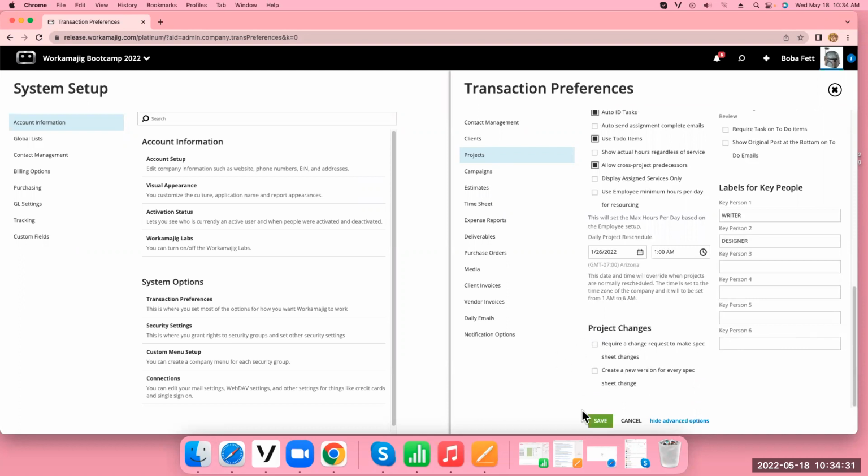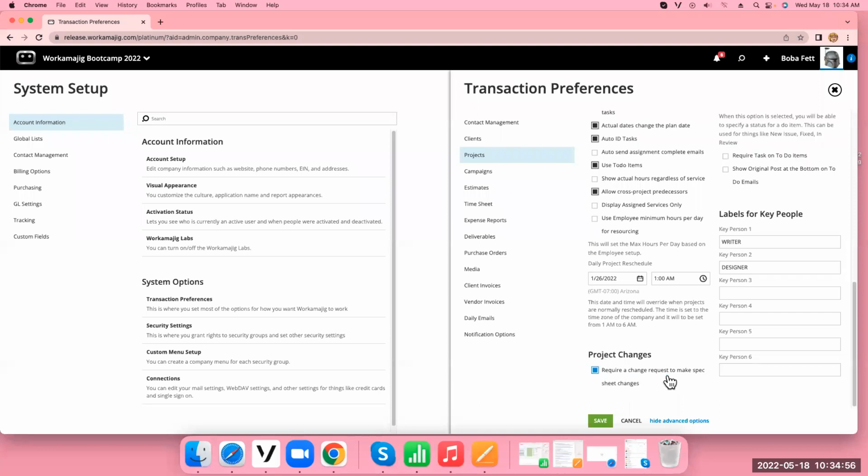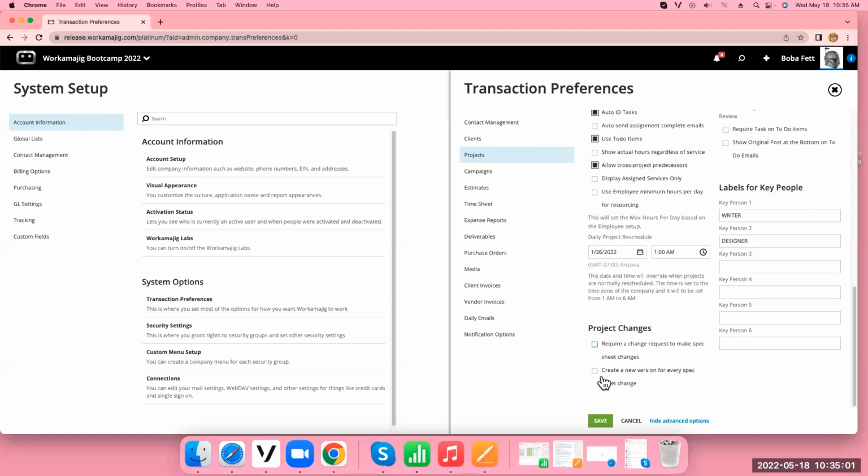So project changes, this is going to be made in one of two ways. If you are flexible and you allow people to just make spec sheet changes without requiring it, then you're probably going to do this one, create a new version for each spec sheet. That means you would have the flexibility of people just changing it versus using this process of requiring a request change. So if you check this one, the other one disappears, because once you require this, it's automatically going to give you a new version each time. And if you just have this one, create a new version for each spec sheet. And I'll go through this, don't worry, it will get clearer as we go through here.